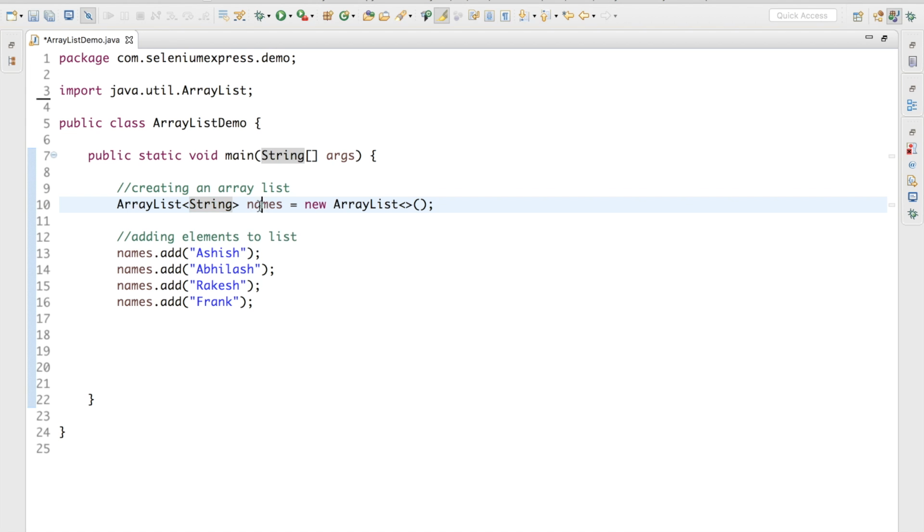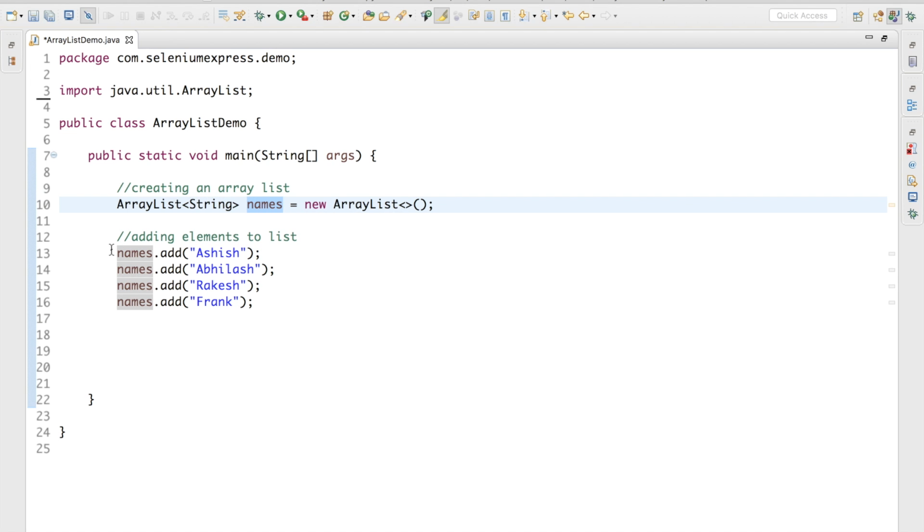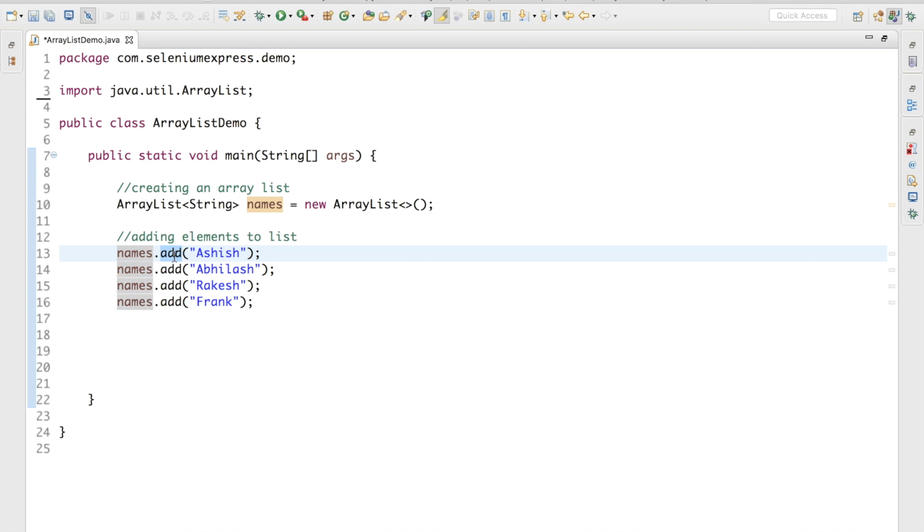Okay, so I'm basically going to store some names in my array list. Here I'm adding a few names to my list. I'm going to use the add method to add Ashish, Avilash, Rakesh and Frank to my list. So in my array list object right now, there are 4 names present.